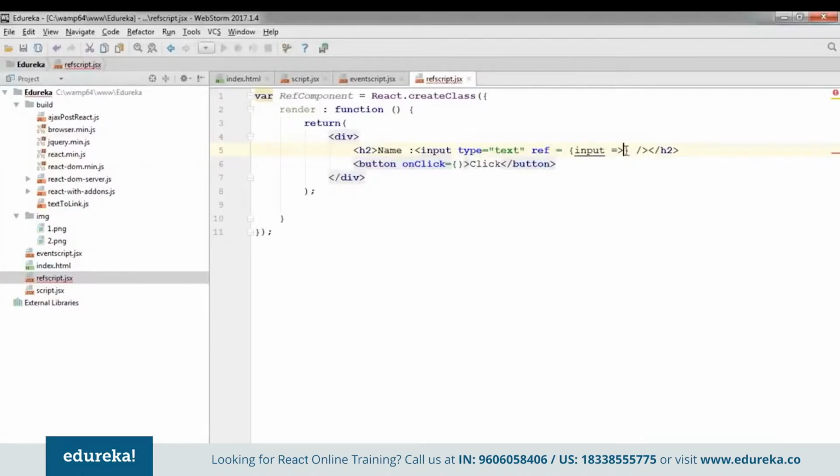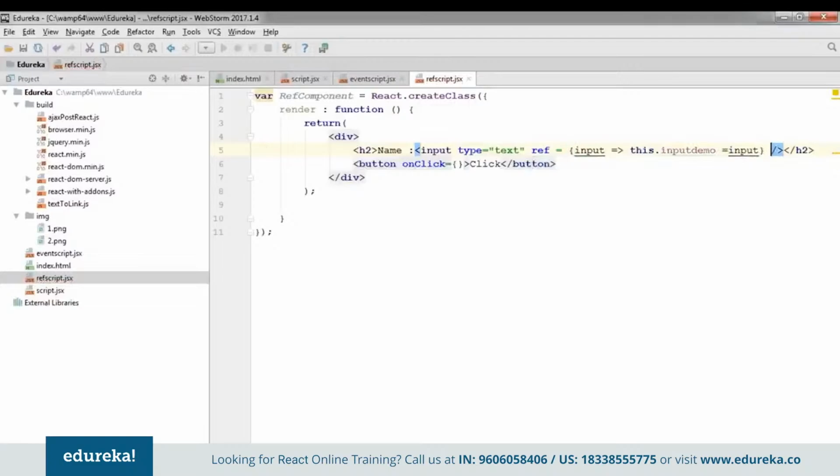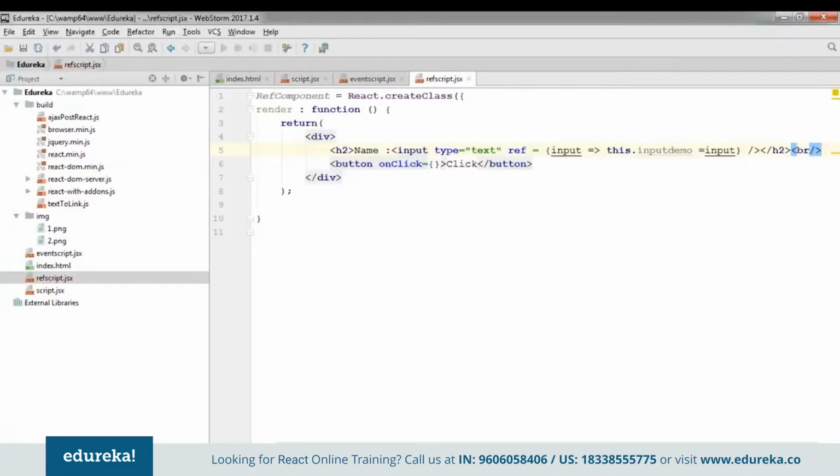So here I'll just name this reference, let me name it input demo. So let's say this dot input demo. Okay, and it will be referred by the input like this. Now let me put one break function over here so that the input text box and the button appear on different lines. Okay, so here we are done with the render function.